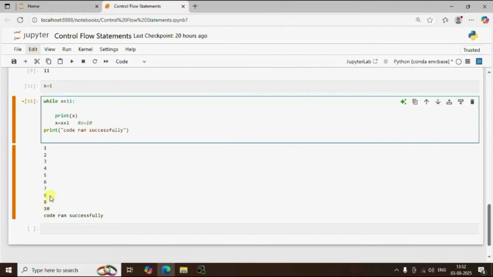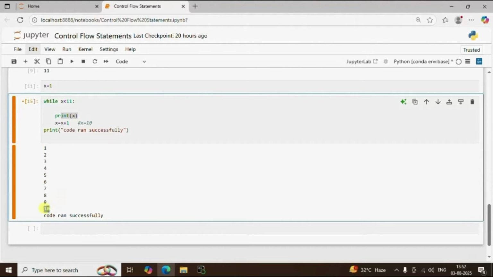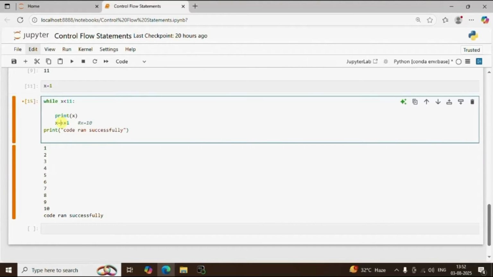When the value of x was 10, this condition was true, so the value of x was printed, which is 10. Then the value of variable x, which stores 10, was incremented by 1, and now the value of x is 11. So here the condition was false because 11 is not less than 11, it is equal to 11. Then the code came out of this while loop and printed this statement that the code ran successfully.